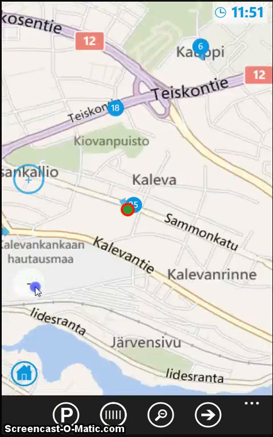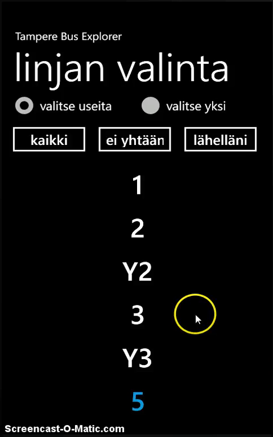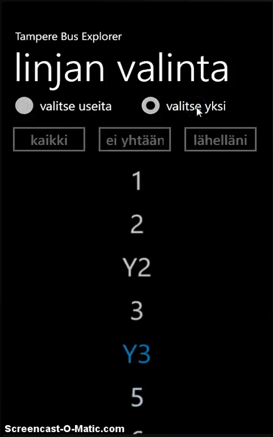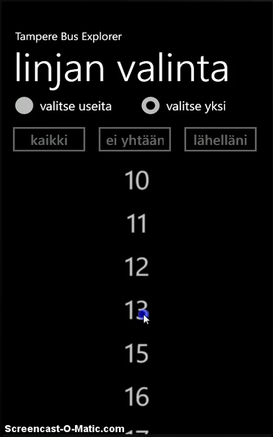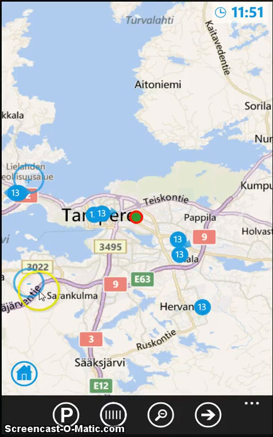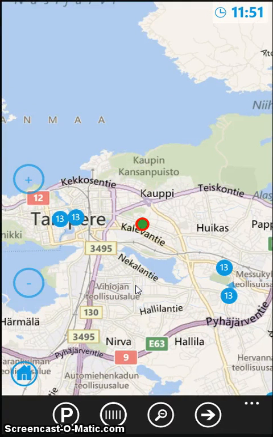Which buses are shown right now on the map, we can choose from this setting here. There are two settings here. One is for multiple buses, another one is for single buses. So in single line mode you see only one line number of buses. For example, if I choose number 13, now only number 13 buses are shown on the map, which is quite often the case with us, that we just want to catch only one bus there.